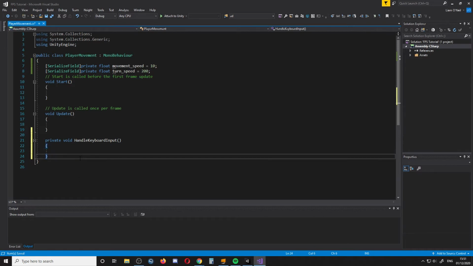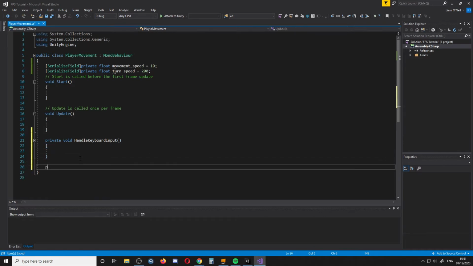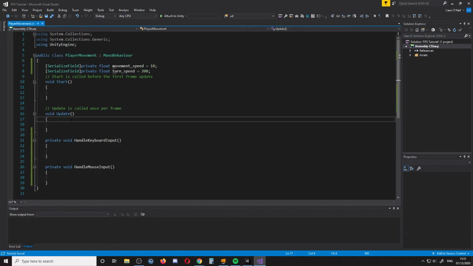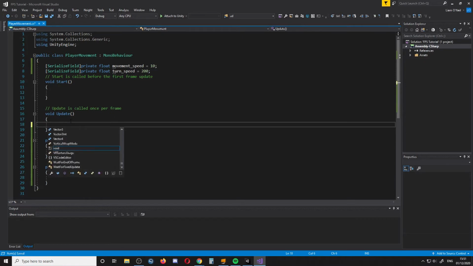And similarly, we're going to want another function called private void HandleMouseInput. And we're going to just put these into the Update function. So basically every update, we're going to just handle inputs.